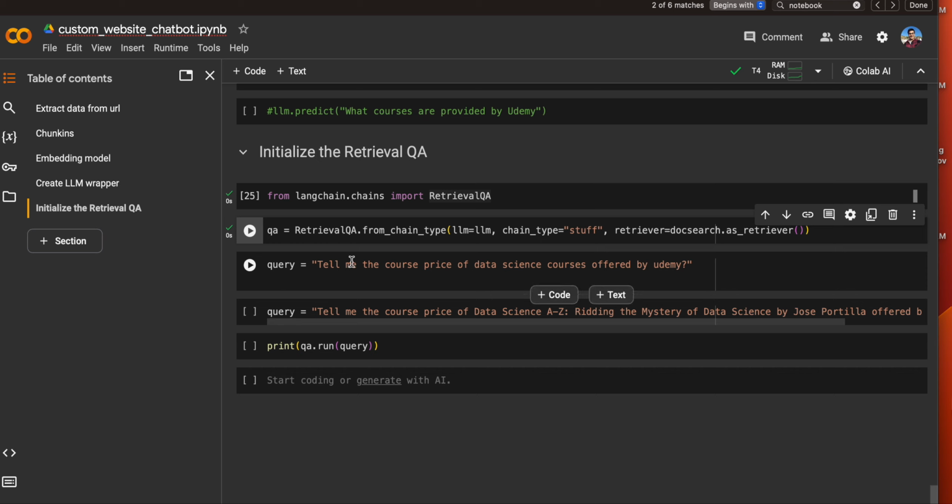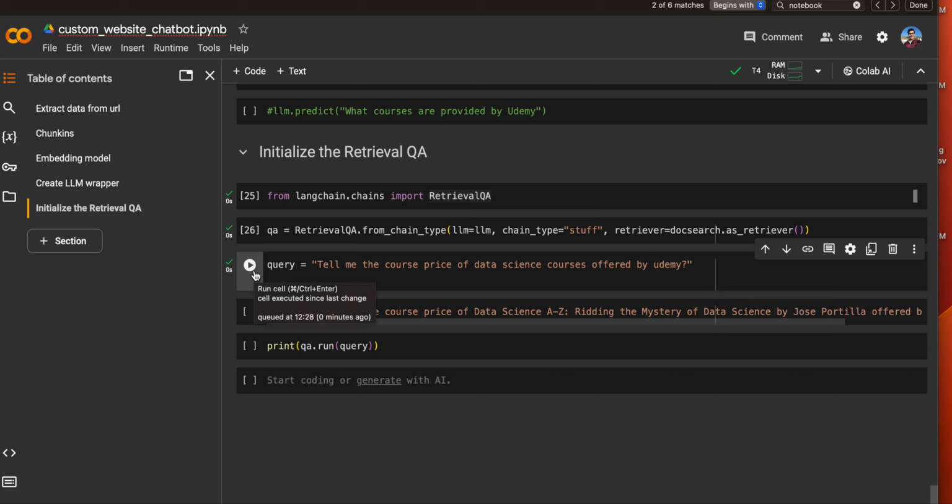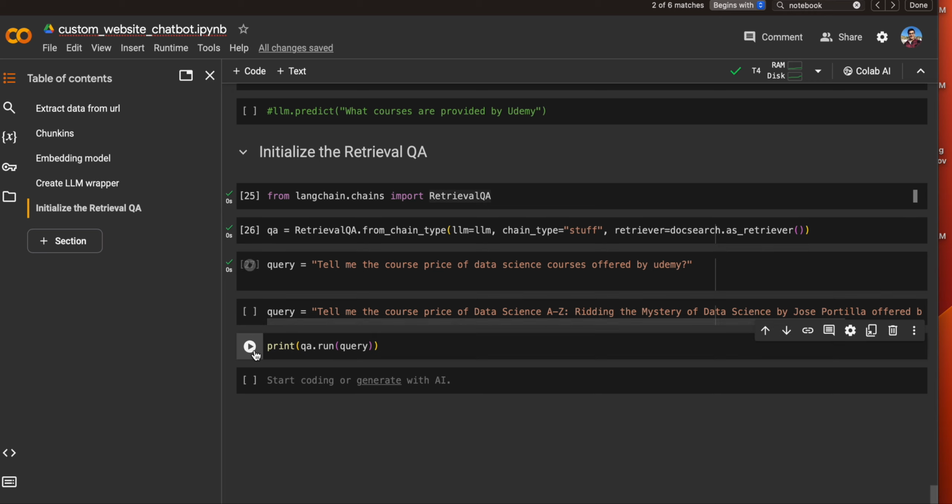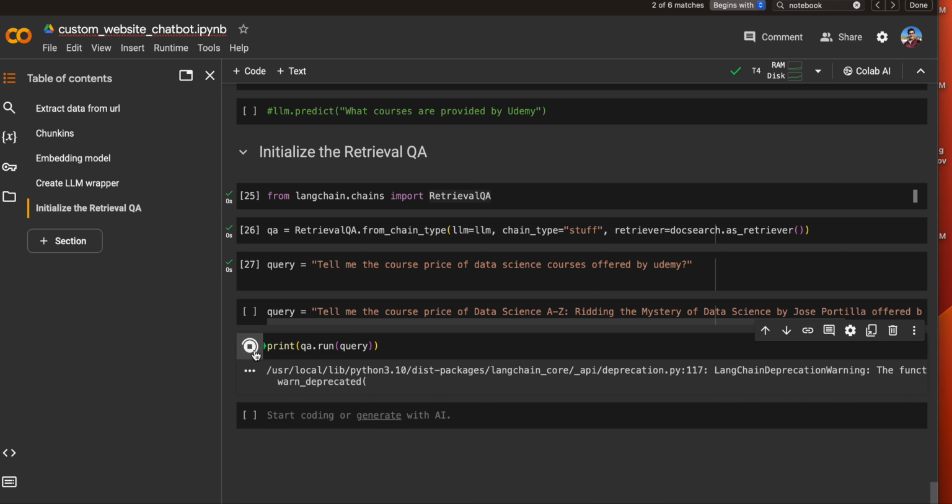Now let us query. So tell me the course price of data science courses offered by Udemy. Let me see the response first. Now this inferencing might take some time because, as I said, it's a free GPU, and also our model is an 8-bit model. So for faster inferencing, we might want a 4-bit model, which is available as well.